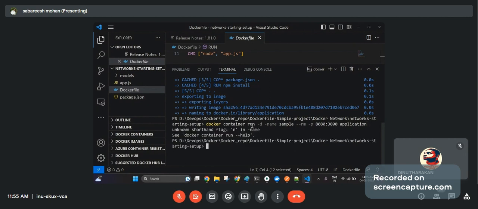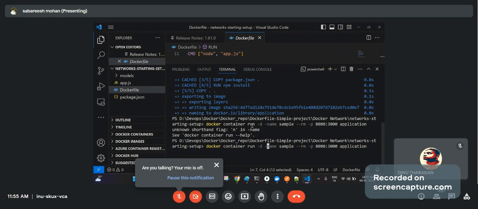So I'm running it. Okay, what is this? Docker run, minus minus name. Sorry.